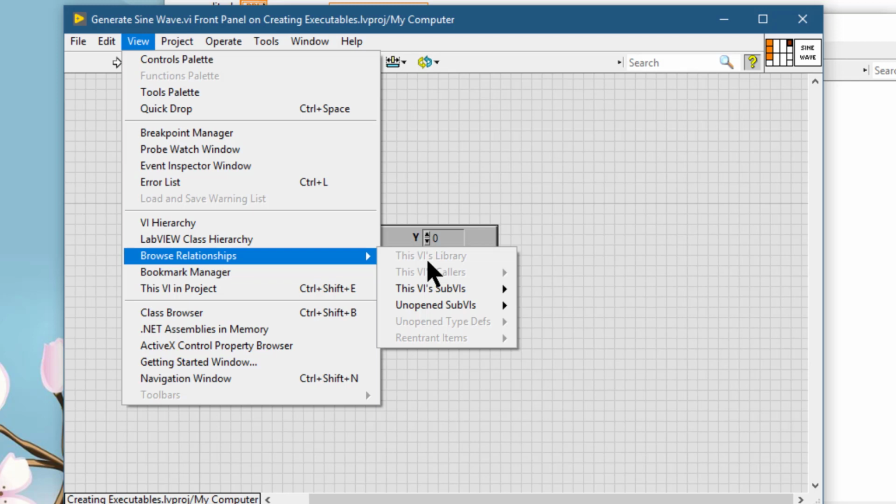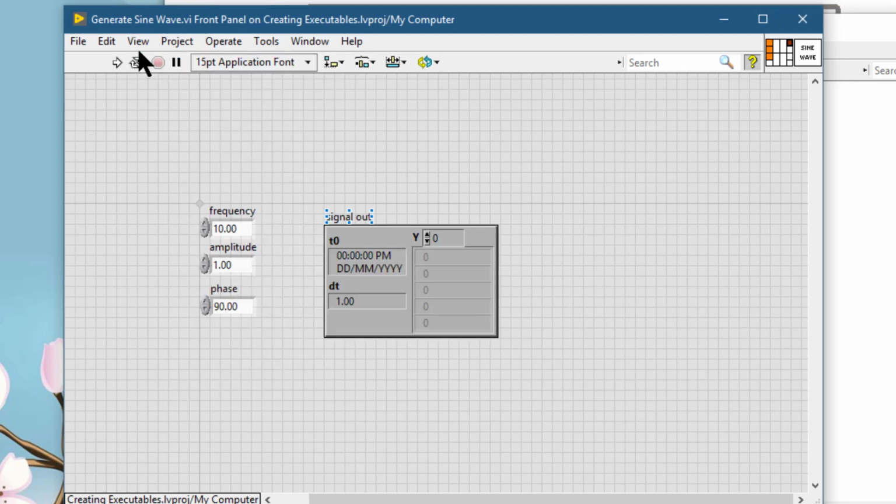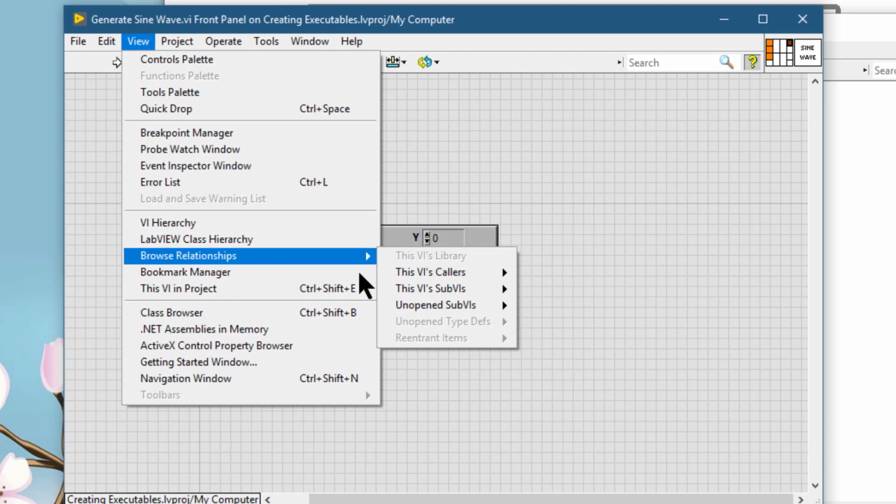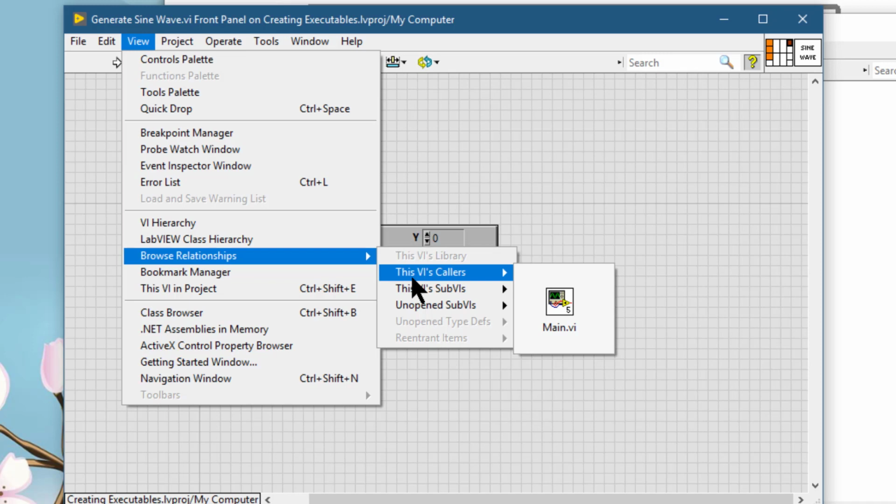If the library, X control, or class is not in a LabVIEW project, LabVIEW opens a new window that contains only the library, X control, or class to which the current VI belongs. We can use the library property to display the name of the owning library programmatically. So next from Browse Relationships, we can view this VI's callers, which displays a list of all the VIs that call the current VI as a sub VI.